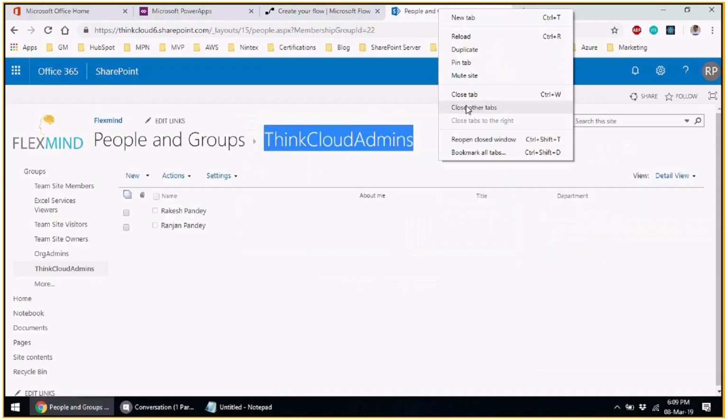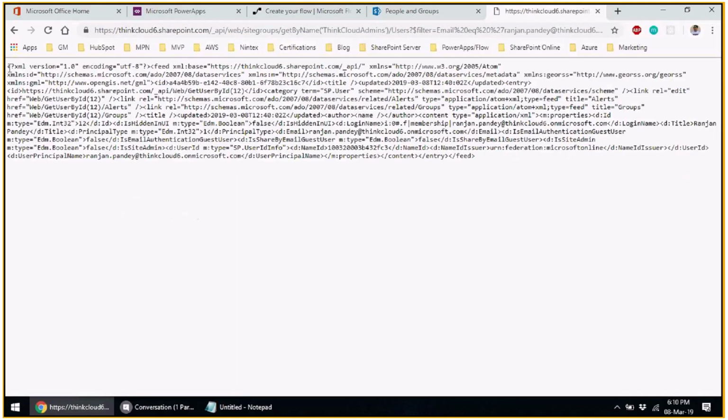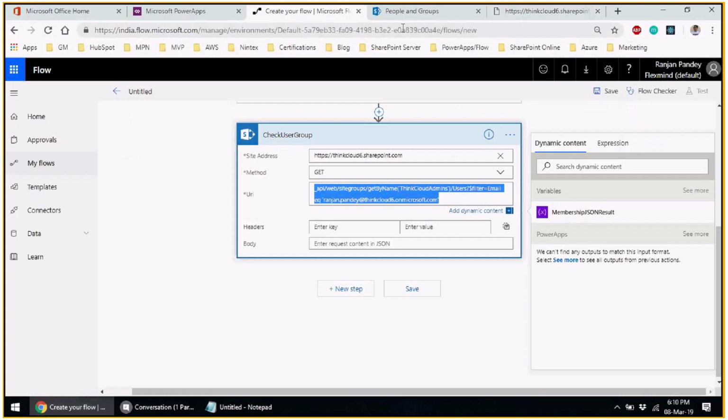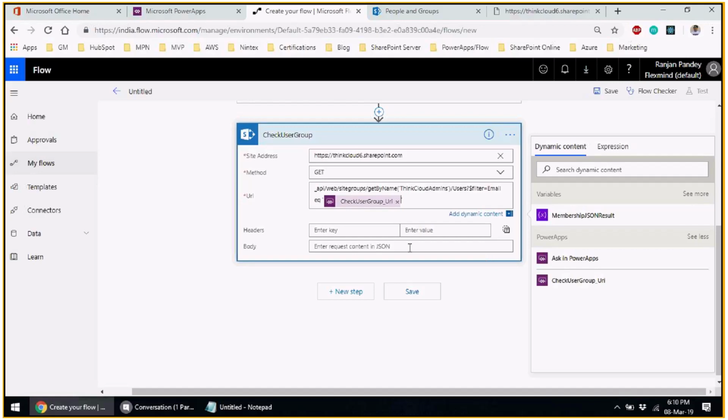Then I can go back to my site, and I'll open it like this. So you see here that it is bringing the result associated with my email ID. That means this URI is correct. Now I don't want to use this directly, so here I'll remove this. In place of this I'll click on Power Apps, see more, and click on Ask in Power Apps. This way this input parameter will be passed from our Power Apps to Flow. I'll show you how we can pass this value from our Power Apps.